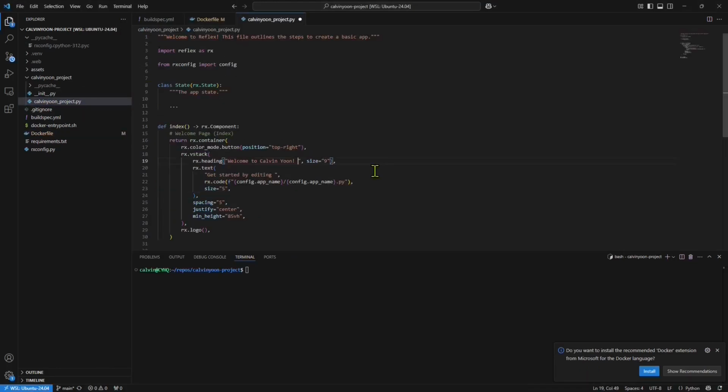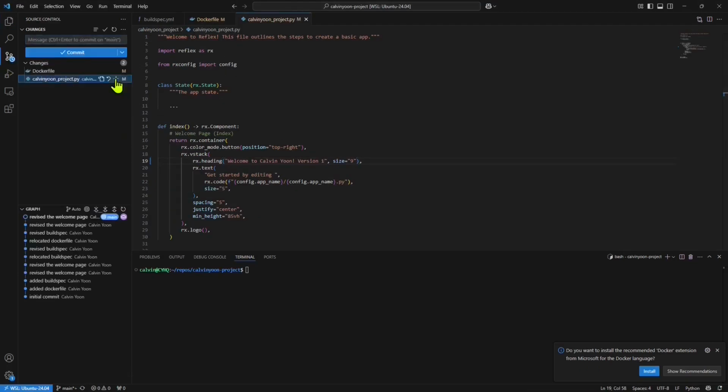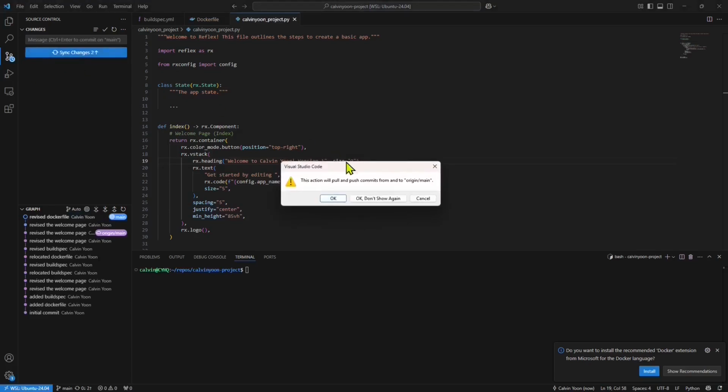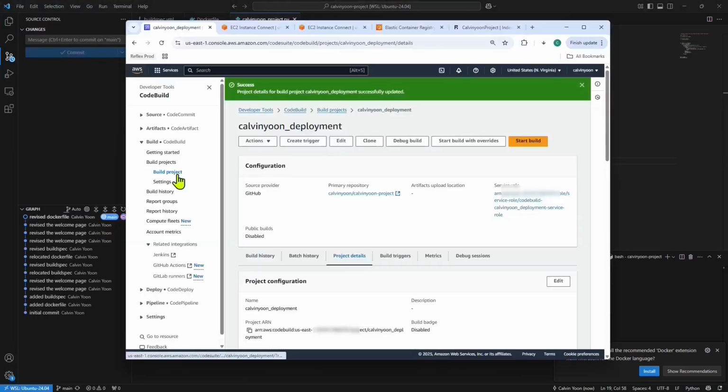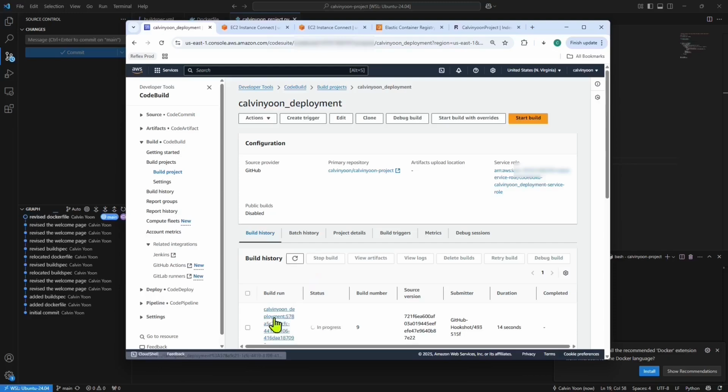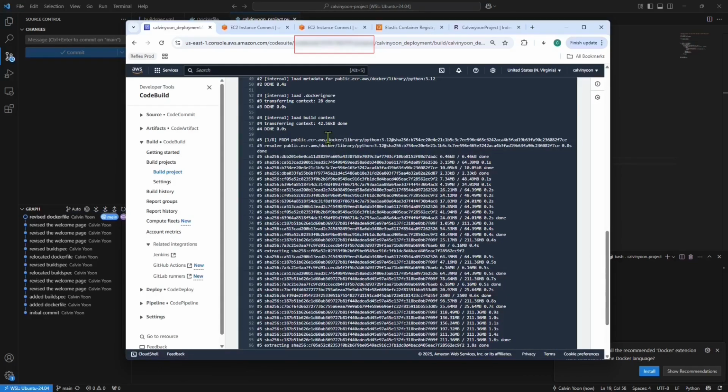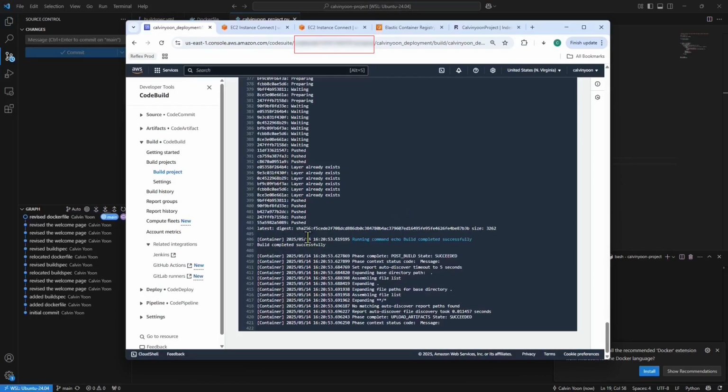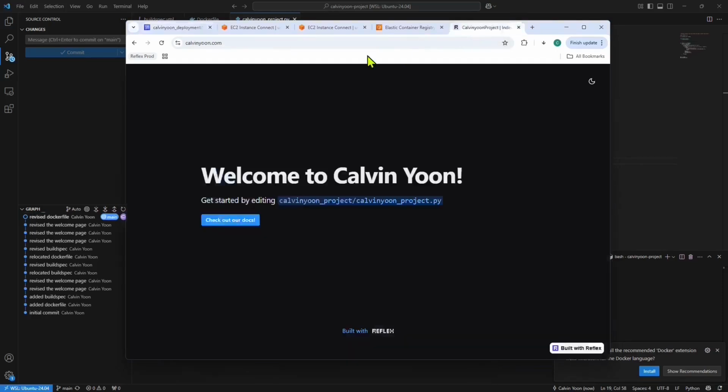Let me go to my project file. I'm going to make a small edit like this. Save, stage the change, write a message, commit, also stage this change, write a message, and commit. Sync changes, okay. Let's go to CodeBuild and check out our latest run. Looks like it's pulling from the ECR library. It says build completed successfully. Let's go to my website and refresh.